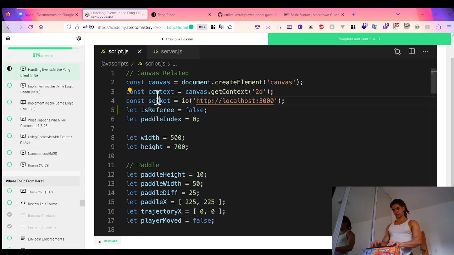git status, git add, git commit -m. The git commit message here is "broadcast starting."